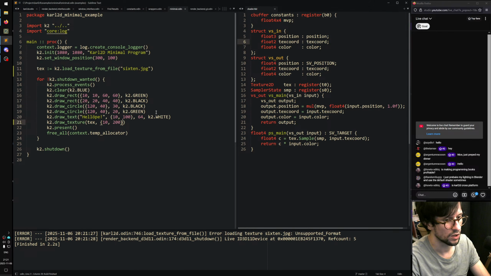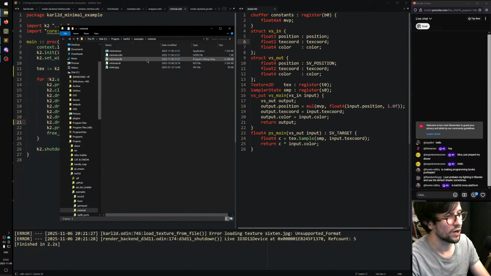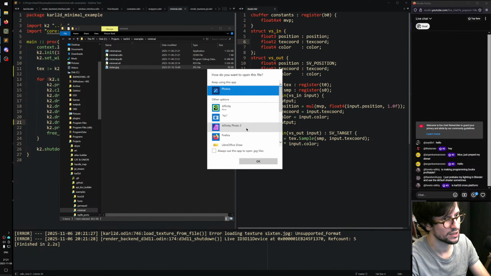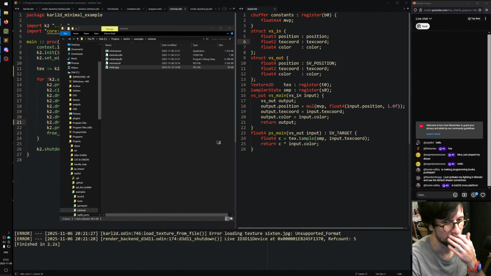It didn't work. Oh yeah, I remember. I've done exactly this on a previous stream. The JPEG support is only for baseline, and this one is progressive. If I open it in, I have the new Affinity, but let's open it in the old one. I bought Affinity Photo once, and now it's free.